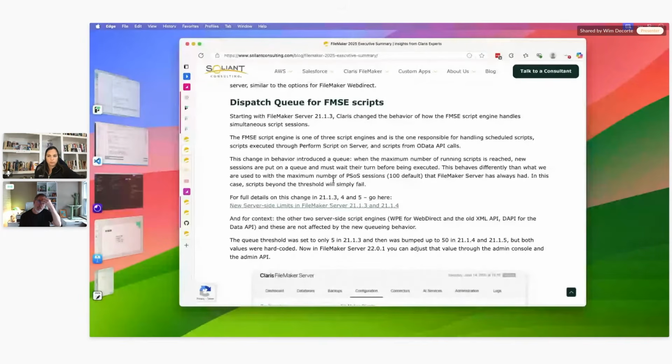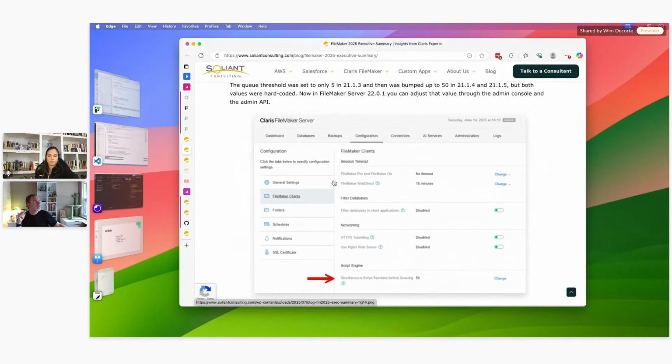What I have on the screen there is not something that is specifically new to FileMaker 22, although Claris has made some changes in FileMaker 22 to make it a little more digestible, if you will. This is something that actually started changing in FileMaker Server 21.1.3. There's been a 21.1.4 and a 21.1.5 since, right? So we have different versions of FileMaker Server where this is true. What we now have is this.